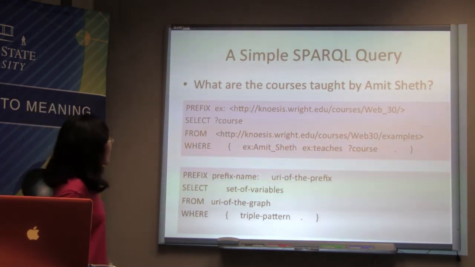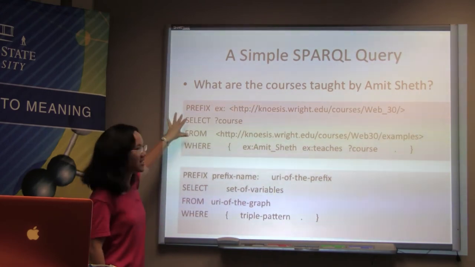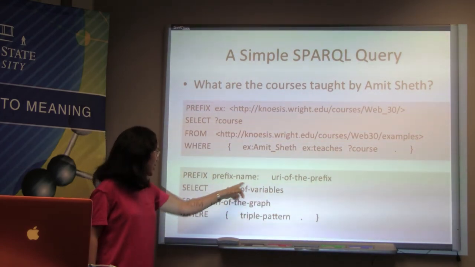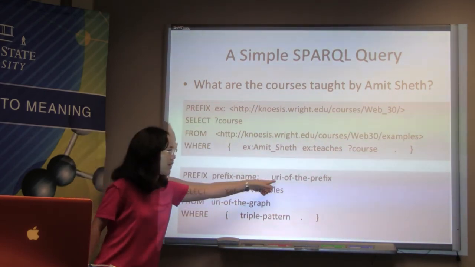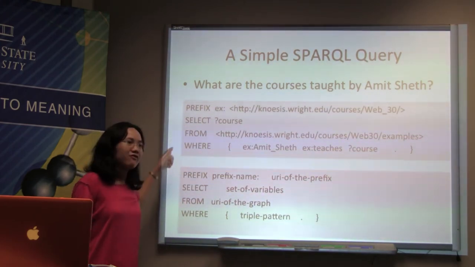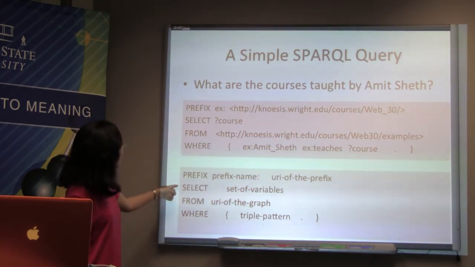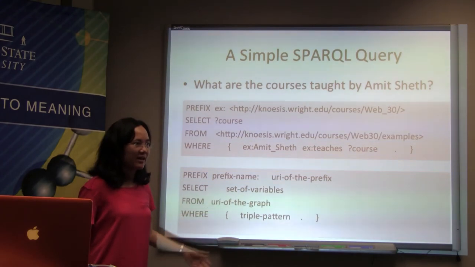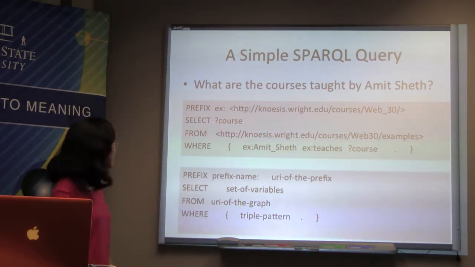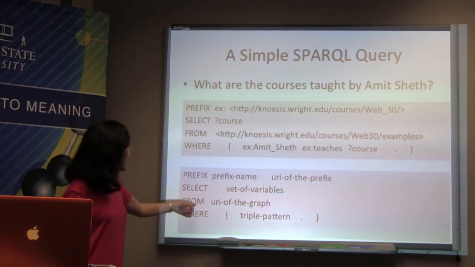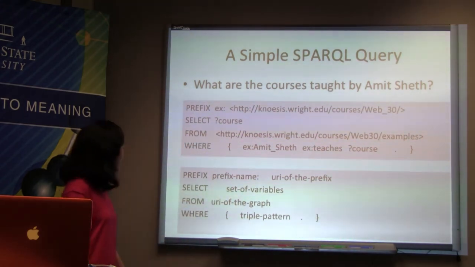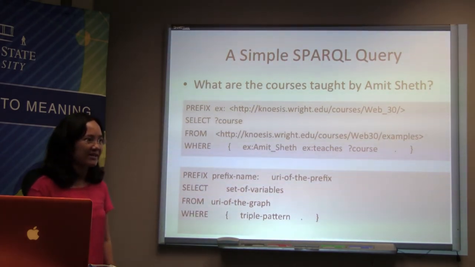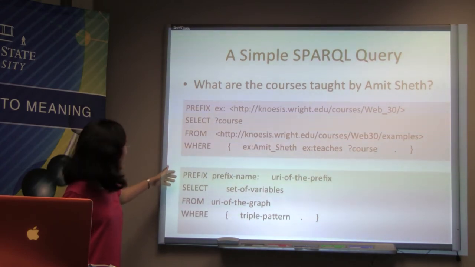This is the generalized SPARQL query for this example. The query starts with a prefix. After that, we specify the prefix name. In this case, we have X and the URI of the prefix. You can have multiple prefixes for a single query. Then in the select clause, we select a set of variables separated by a space or tab. In the from clause, we can specify the URI of the named graph. And within the where clause, the graph patterns are enclosed within curly brackets. So this is a brief syntax of the SPARQL query for this one.